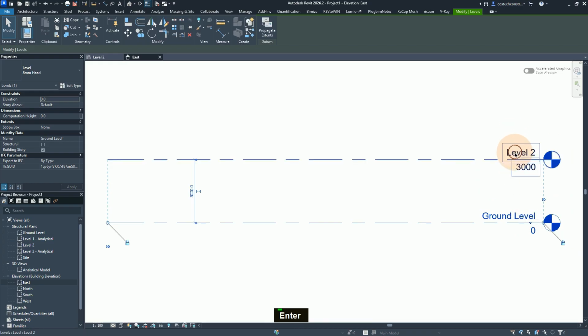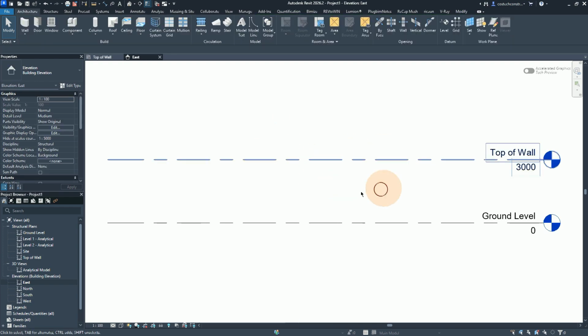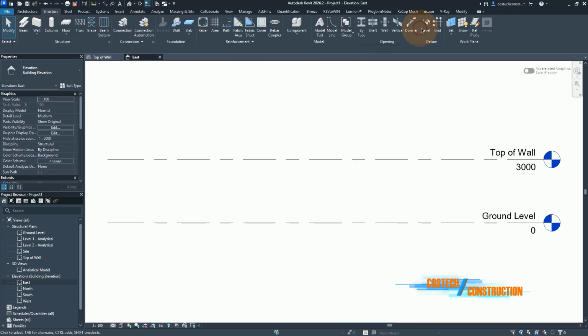The next one here, I will click once, then click once again, and we can name here as the top of wall. Then I'll press enter. So to create a new level, you can go to the architecture tab, then under datum, we have level and grid. You can also go to the structure tab, then under datum, we have level and grid. So I can pick on level from here.